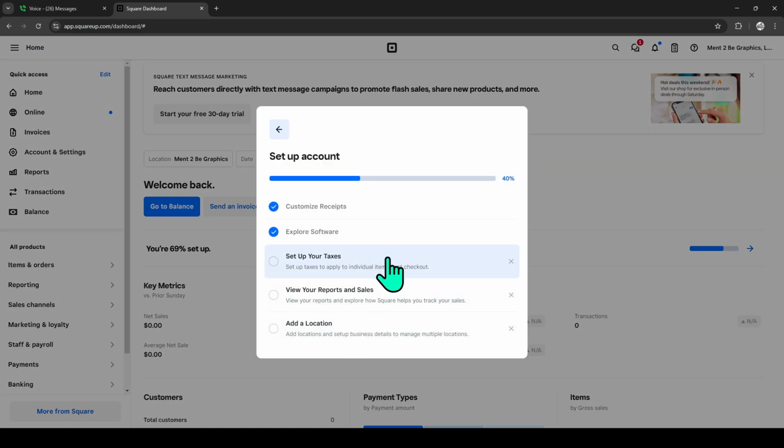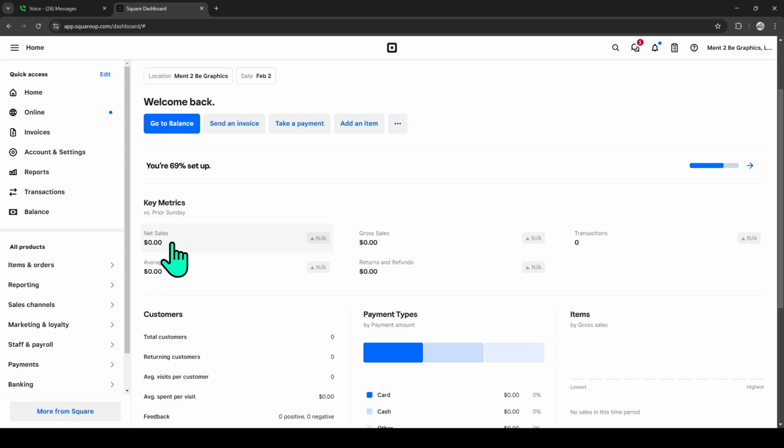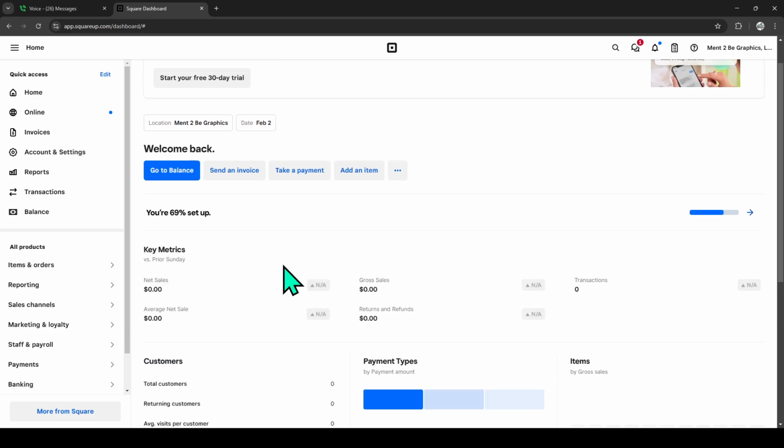Like set up your taxes, view your report and sales, add a location. I don't use any of that, so I'm not really worried about that part. If I was an accountant by trade or by career, I would use this and I probably should use this information, but I don't. It's not that I don't take my business serious. It's just that I don't feel like I've reached the point of actually utilizing this.